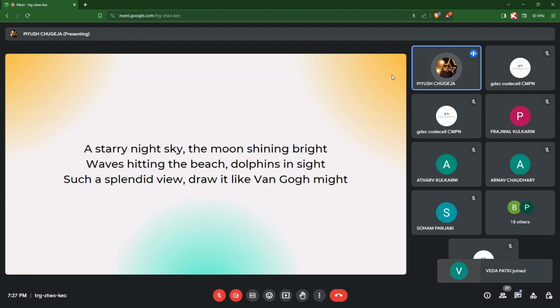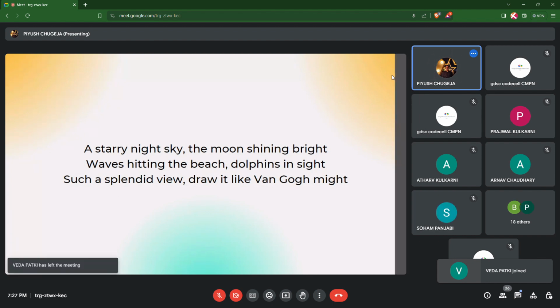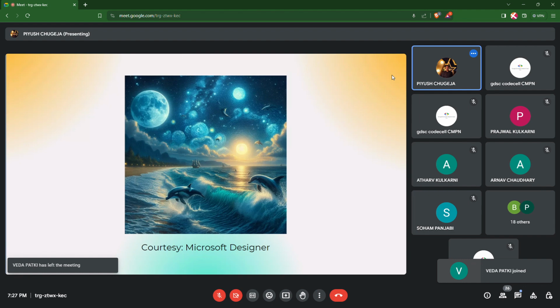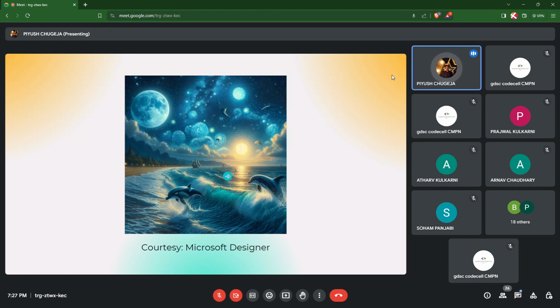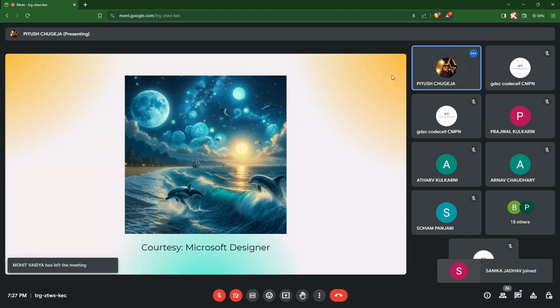So, let's look at what the picture displays. As you can see, if you have ever seen the work of Van Gogh, the painting called Starry Night has a moon like this, stars like this. Now I know it may not be perfect, but based on the description we provided, it has given us such a beautiful and splendid image. This is the power of generative AI.